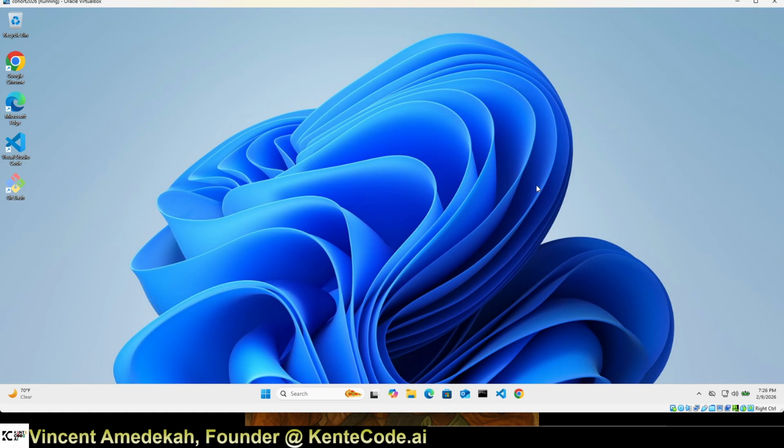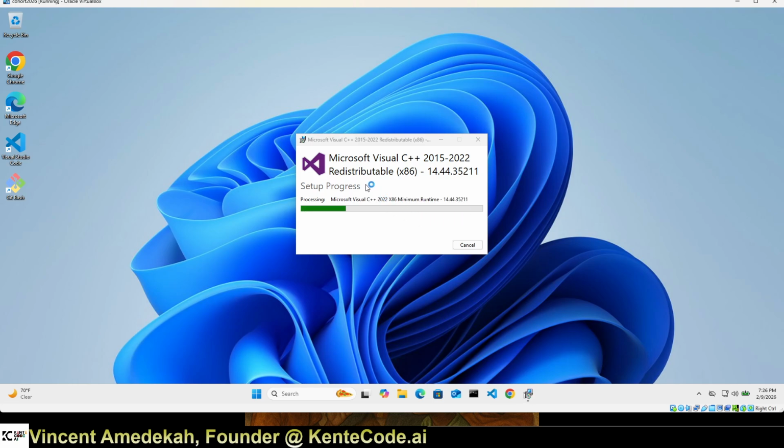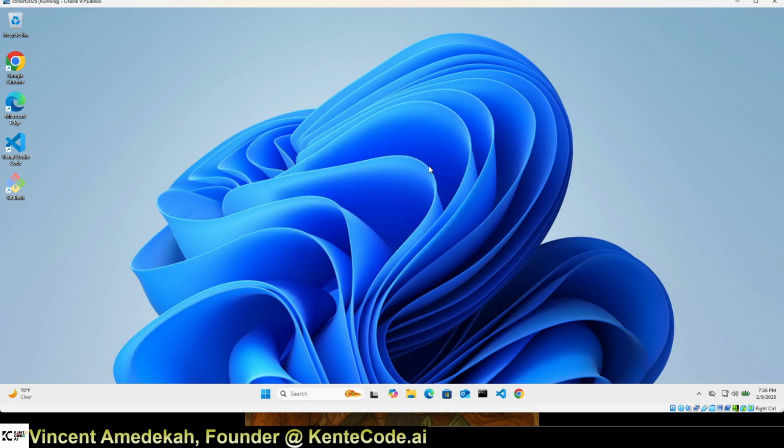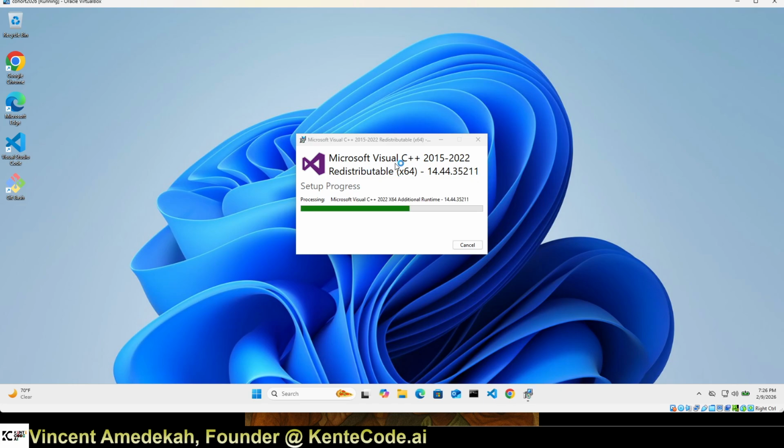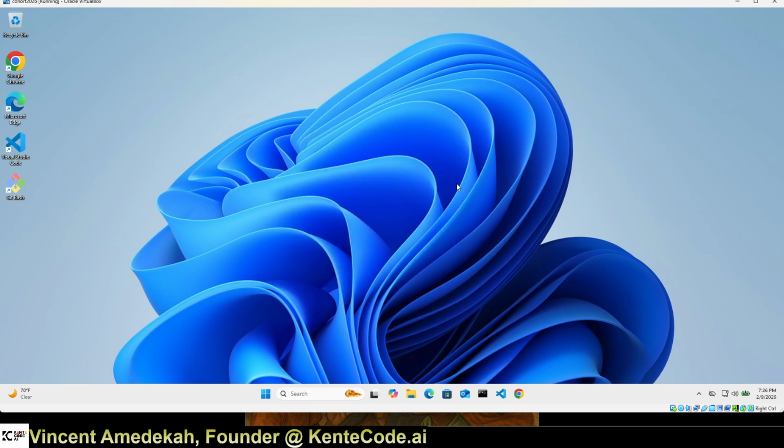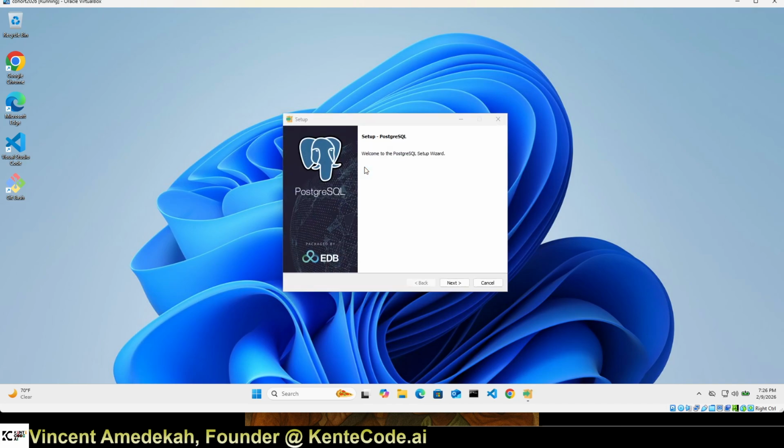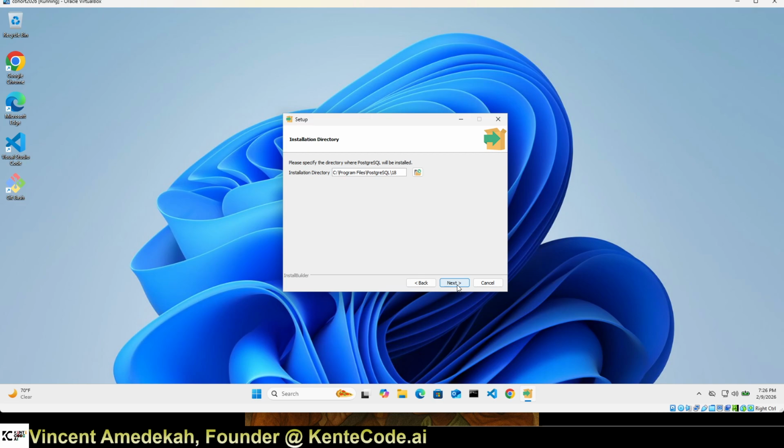So now Postgres is installing. Let's see what happened. Okay, it needed a Visual C++ redistributable for it to work. Since this is a virtual machine, everything is fresh, so it doesn't have C++. It says it's going to install that for you. Then you say next, where it's going to install it, just leave it as it is. Then install PostgreSQL and pgAdmin.